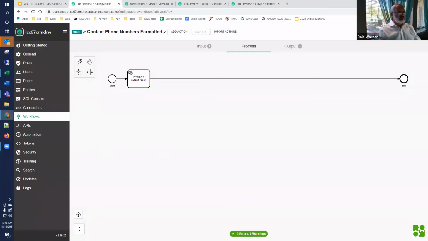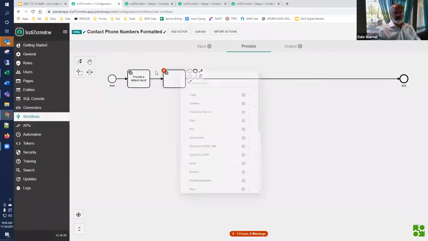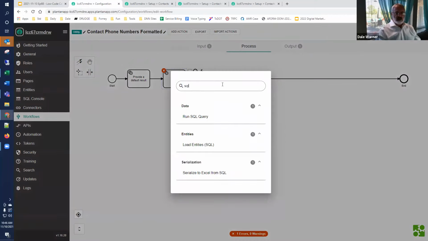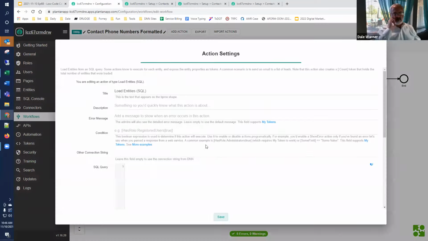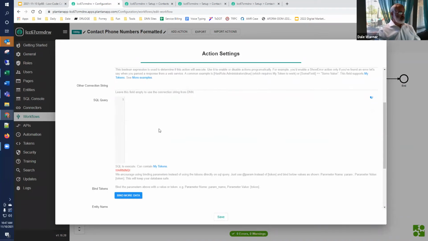So the next thing that we need to do is to get the phone numbers in a list. And this is one of those areas that I'd hoped to show was new. In our old way, version 116, it's called load entities SQL. In the new way, it's going to be called something like create list SQL. But what we're doing is that we're going to get the phone numbers in a list. This is where our research comes in.